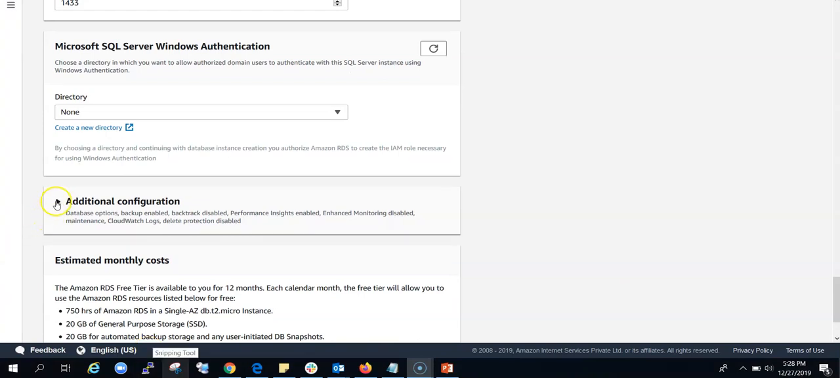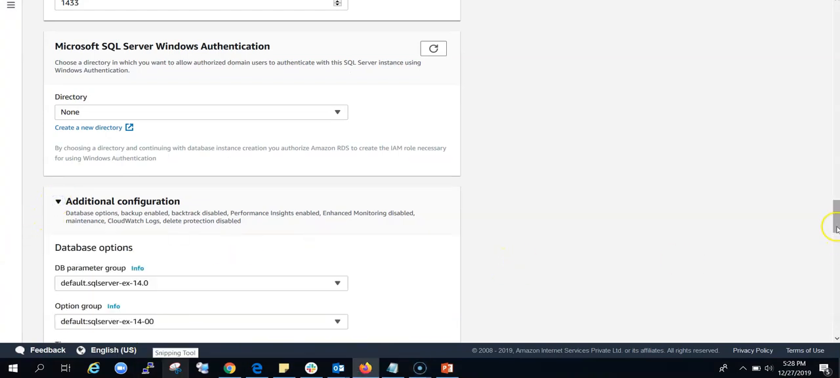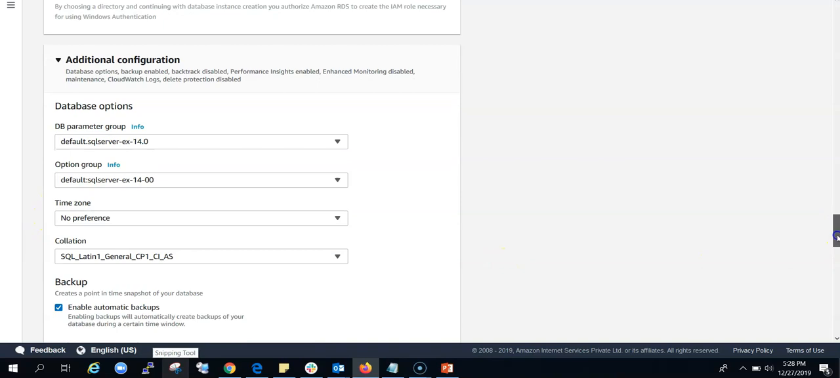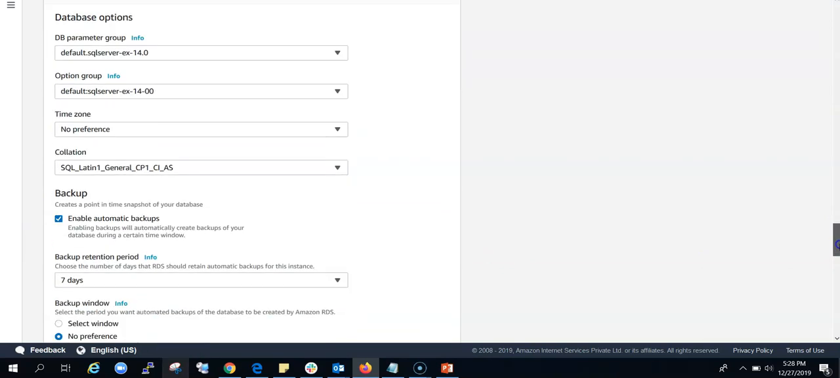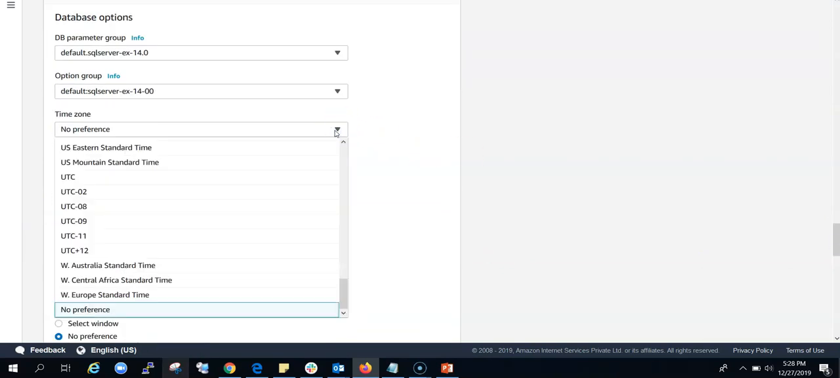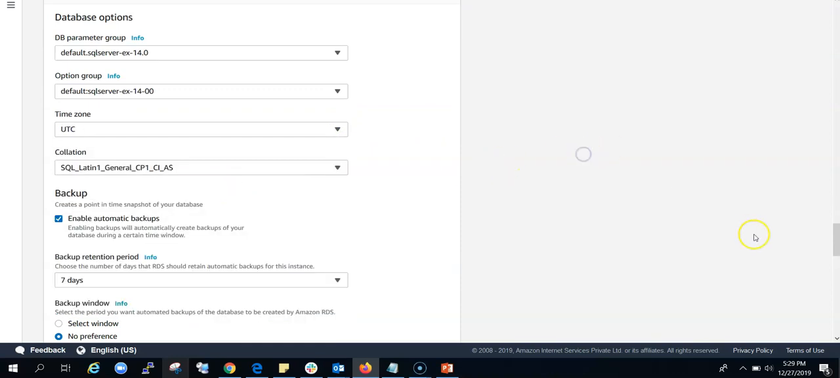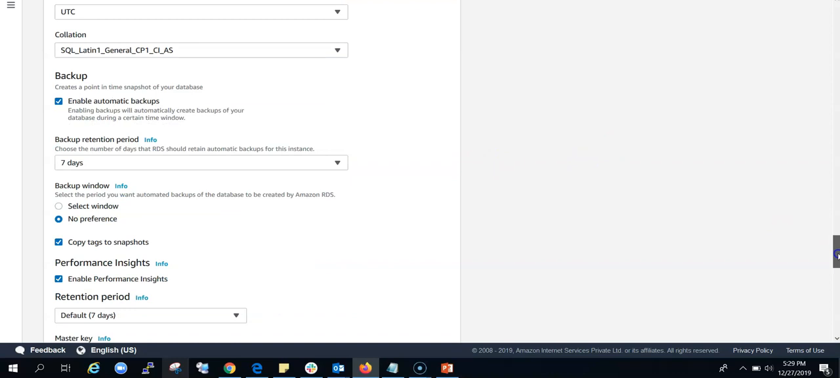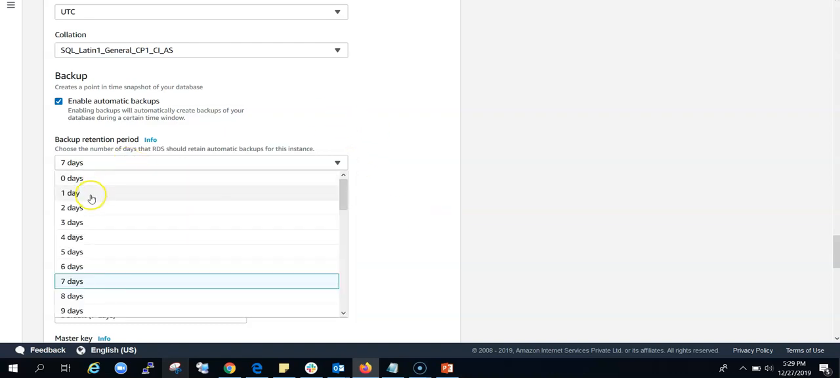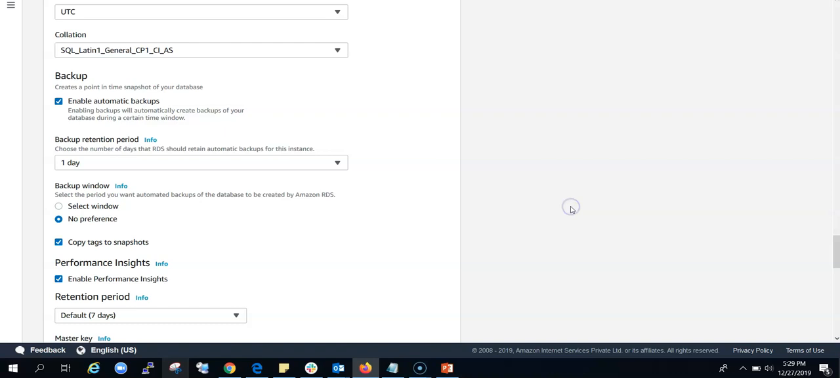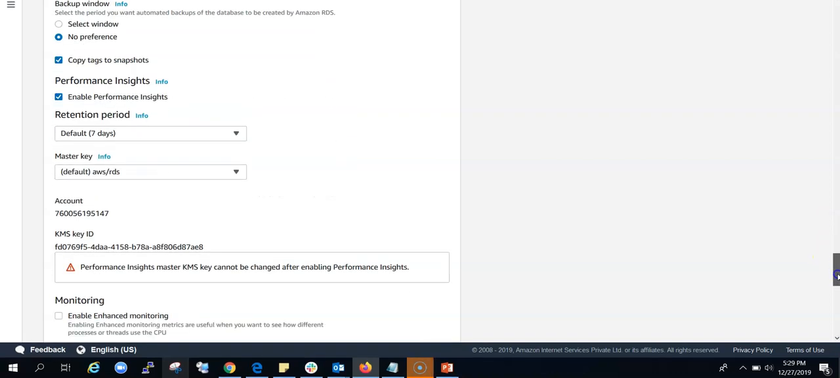Microsoft SQL Server authentication, I'm going with none. If you click on here, it's creating its default parameter group. Time zone is no preference. You can select the time zone as UTC. Collation, enable automatic backups. Retention is 7 days. You can make it 1 day here. Backup window is no preference. Leave it as it is.